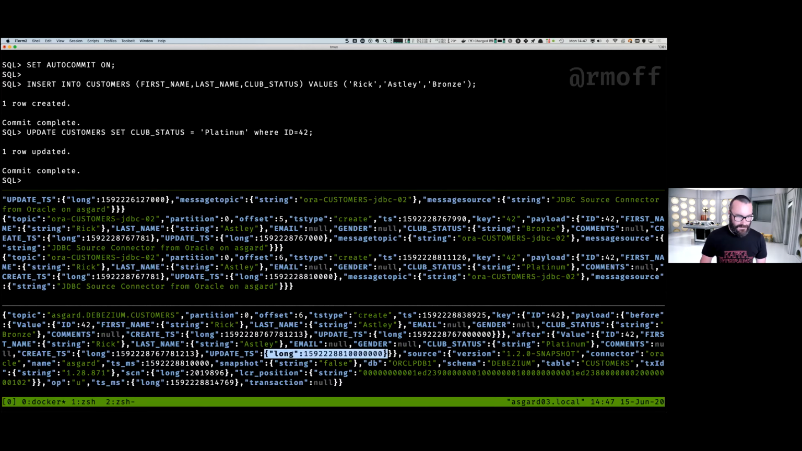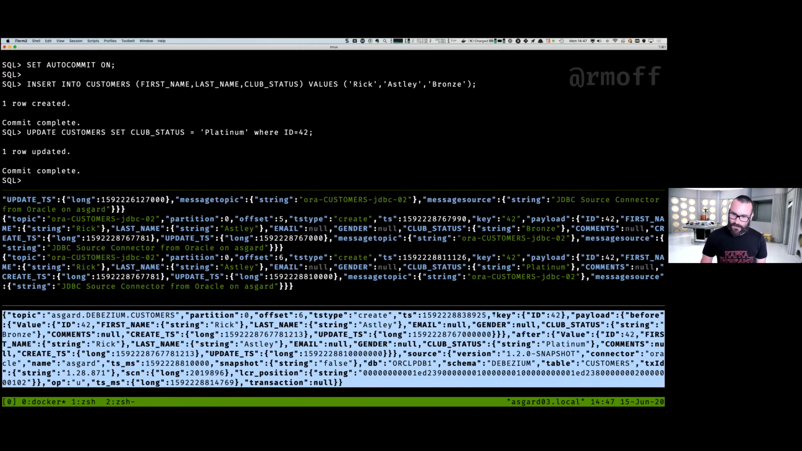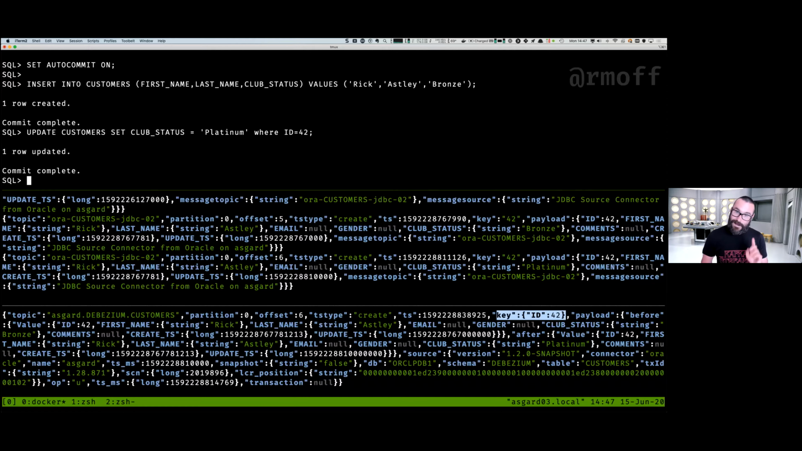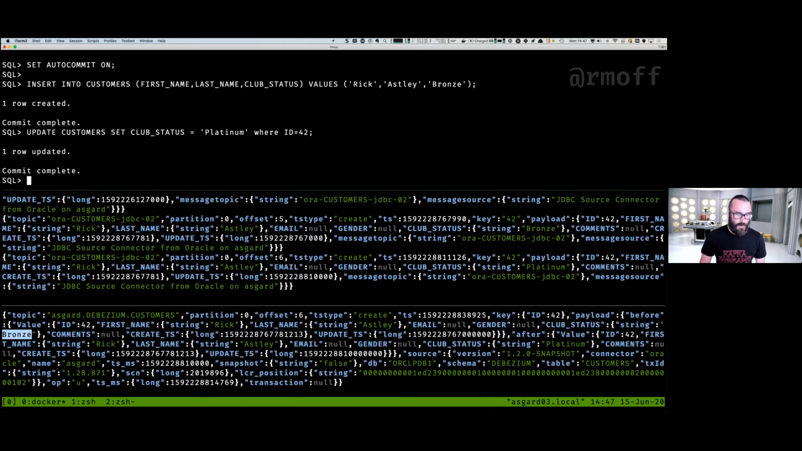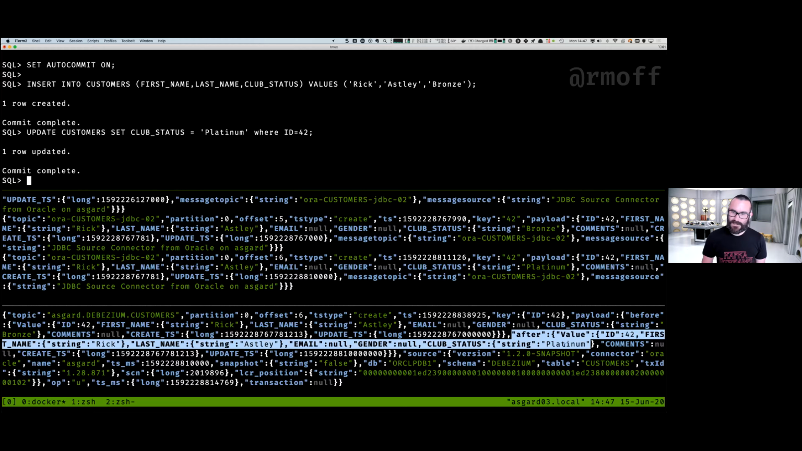And then down here, in the Debezium one, we can see here's our key, ID 42, and now here's where it gets really different. Because it says, well, beforehand, here is the nested structure. Before, it looked like this, where the club status is bronze, whereas afterwards, after we made this update, it says here is the after portion of it, and the club status is platinum. So when you do log-based change data capture, you get a much richer set of information. You find out not only something changed, but exactly what changed.